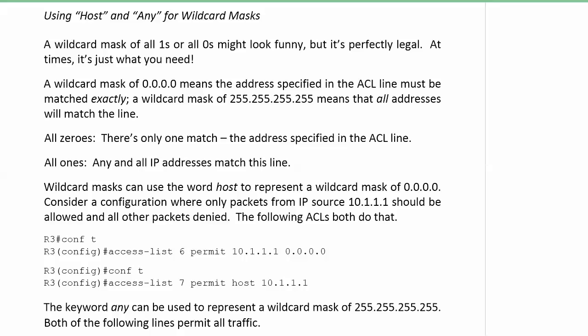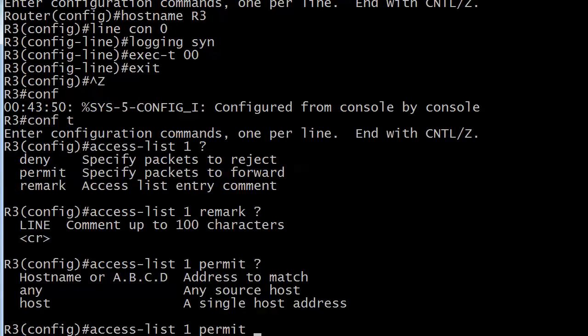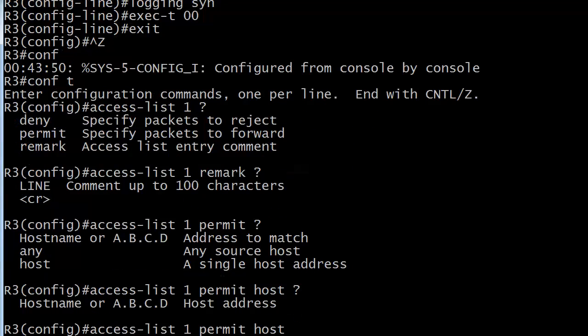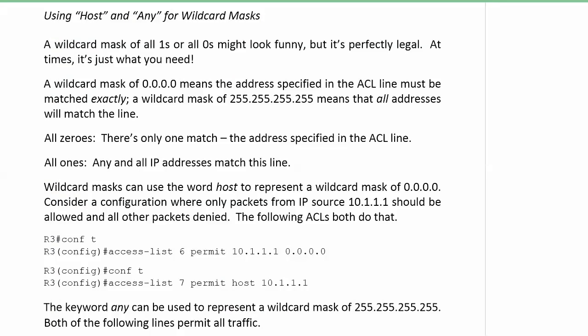And let's go ahead and look at IOS help there as well, just for a little more reinforcement. And there's the word any and there's the word host. So if I want this to match on 10.1.1.1, this particular line, then I could do it just like that. And just do host 10.1.1.1, or, and of course this is the source address since we're doing a standard ACL, I could put the wildcard bits after the address. It's a good little detail to note for the word host, because any is going to be the same way.